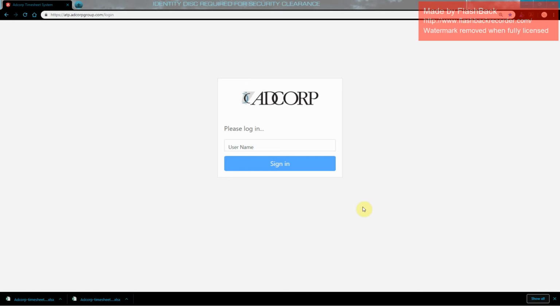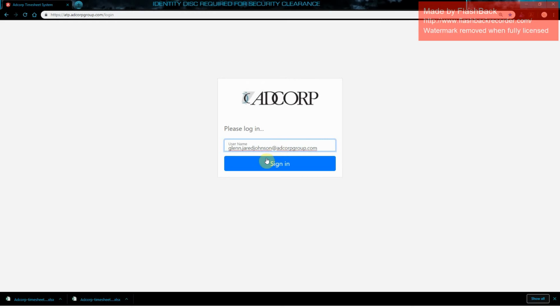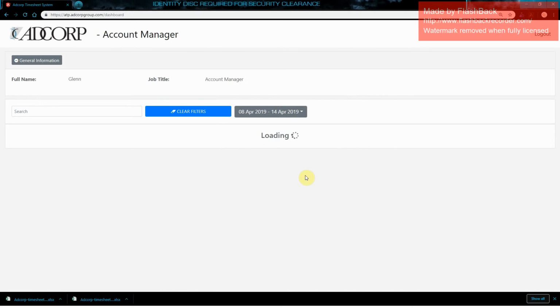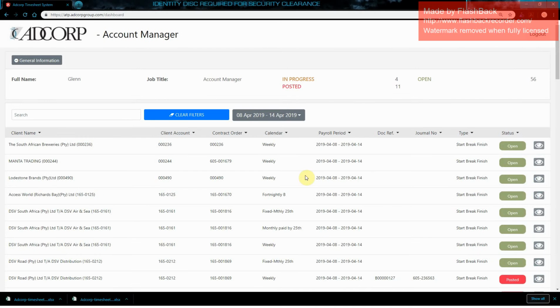So this is the ATP login screen. As you can see, it's an Adcorp product. So Adcorp employees can use their Adcorp credentials to log into the system. When the account manager or the user logs into the system, they'll be immediately taken to the dashboard.